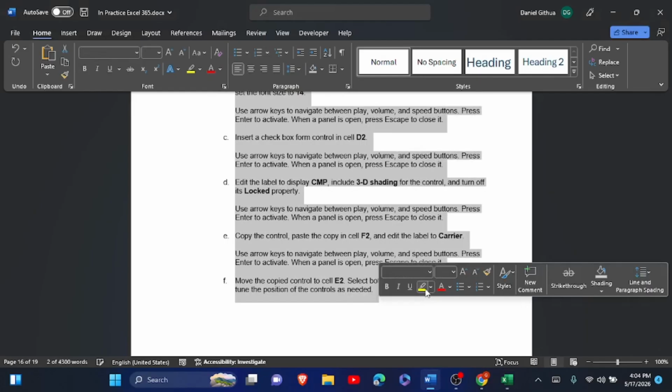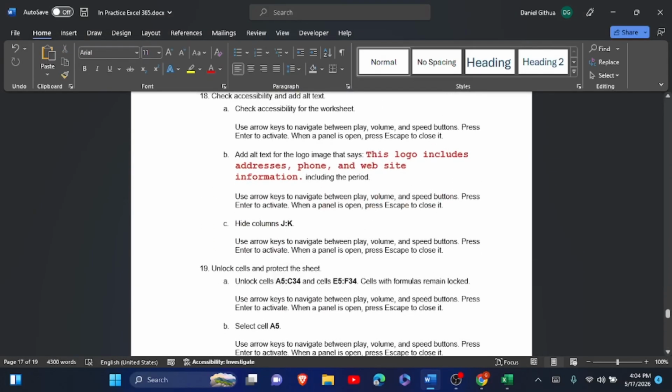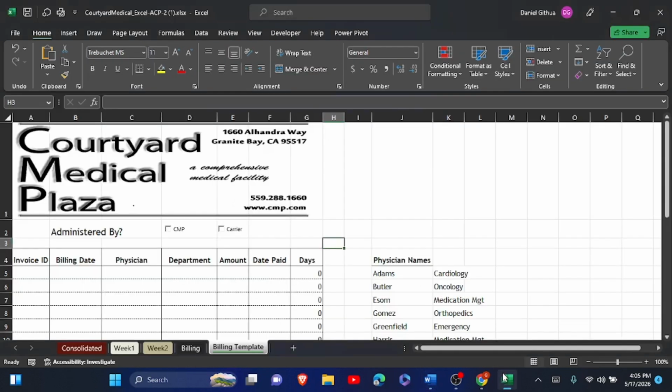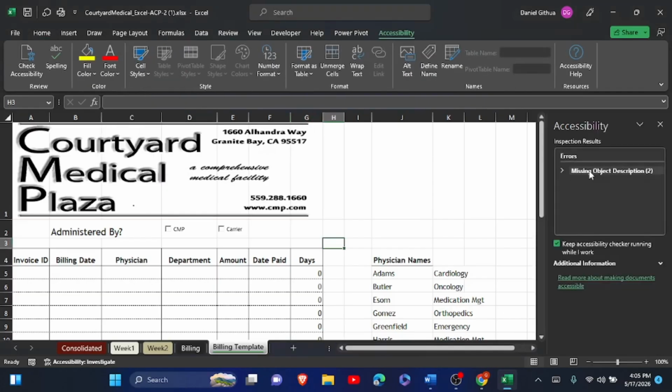Yes, so we are continuing to step 18. Step 18 says we're going to check accessibility and then insert alt text. So copy this, Control C to copy it, and then click on your file, and then click on review, click on check accessibility here.